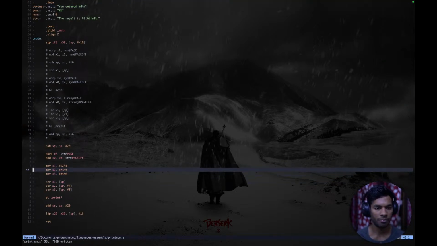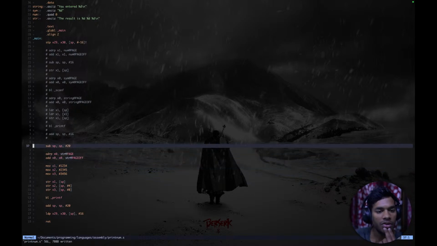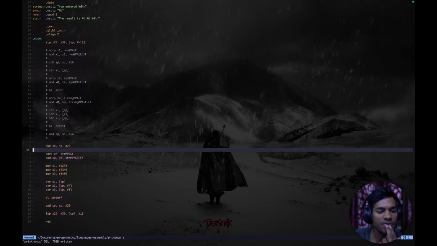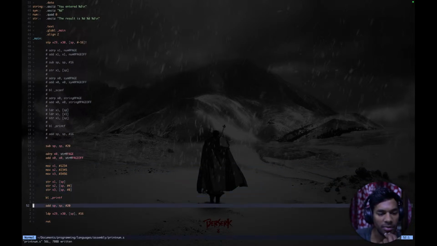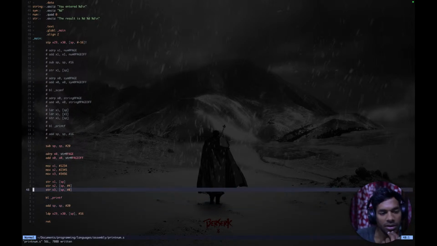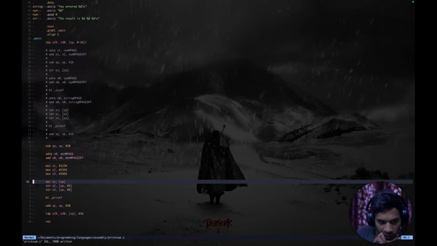Okay, I am at this point getting some extra storage in the stack, and then here I'm moving some values in some registers, and then I'm storing those values onto the stack, then calling the printf function, and then at the end I'm adding to it. Bus error is caused because of this.